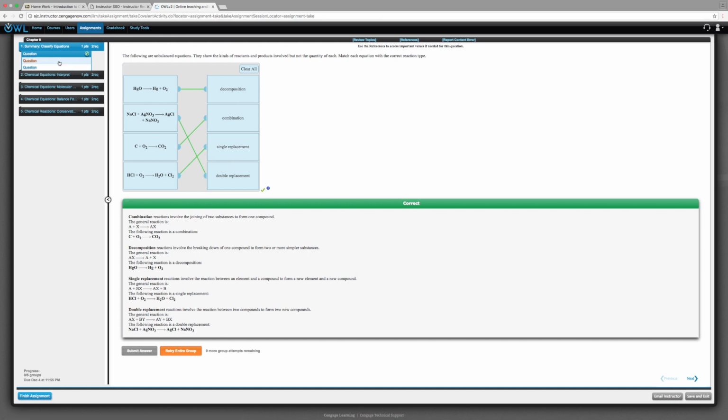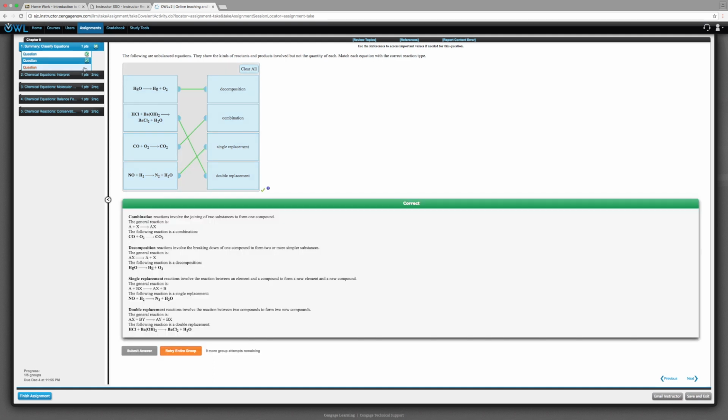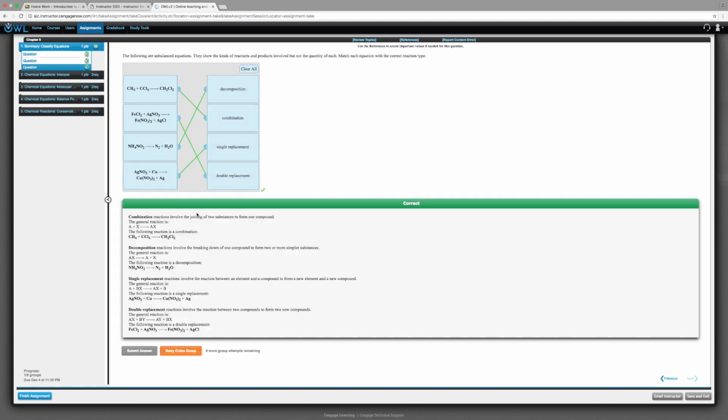And then once you're done with that, try the next one. Okay. And then you try this last one. Combination, composition, double displacement, single displacement. And you submit your answer. And okay, so I did one set.